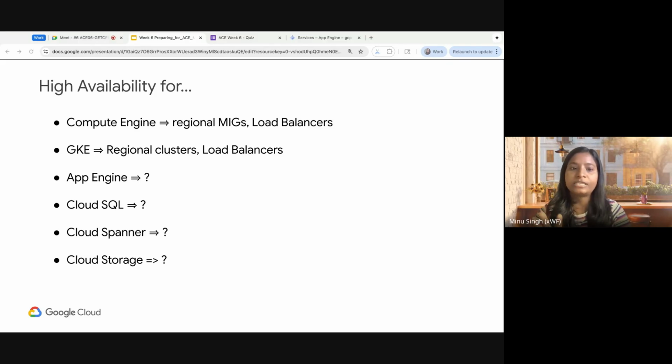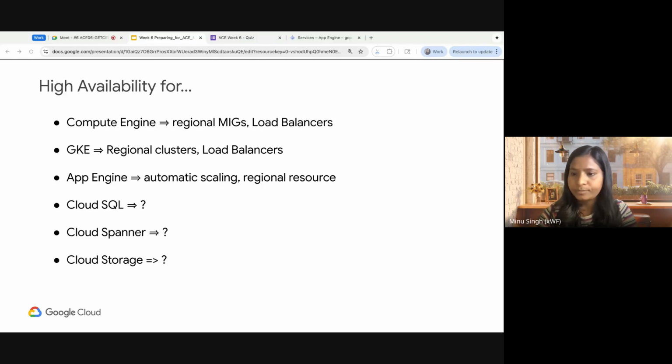You know that this is a managed service. You know that this is a serverless approach. So auto scaling, auto healing, all these things are automatically taken care of seamlessly. You don't have to take care of it. So if you have that type of app in mind, go for App Engine. So automatic scaling, and it is already a regional resource, not zonal. Okay, next is Cloud SQL.